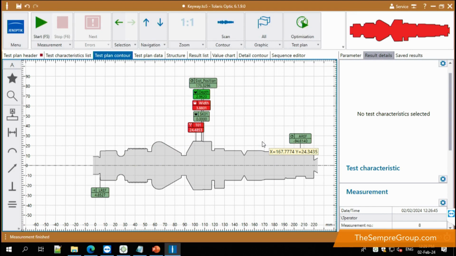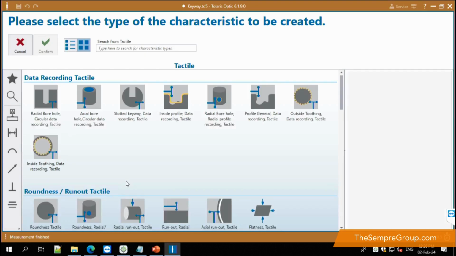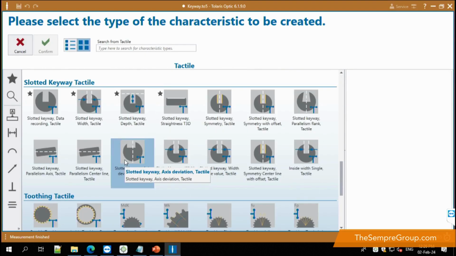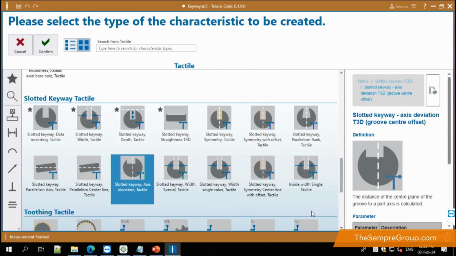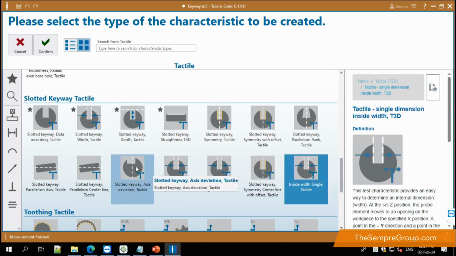So what I'm going to do now is just show you some of the other features that you can use the T3D to measure on a slot or Keyway feature. I'm not going to go into the detail of them, but if you've got any questions, then please let us know. So here is a list of the current slotted Keyway tactile measurements. So any questions, don't hesitate to ask.